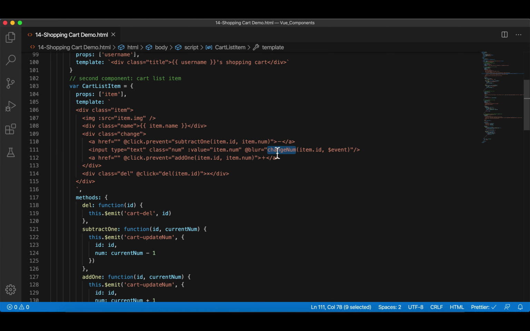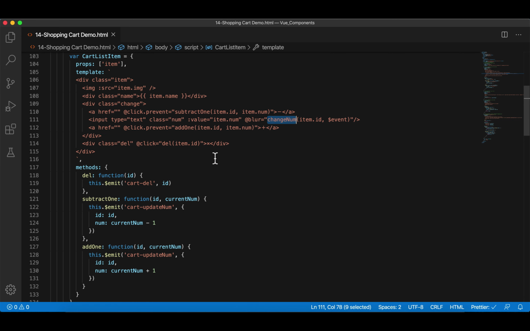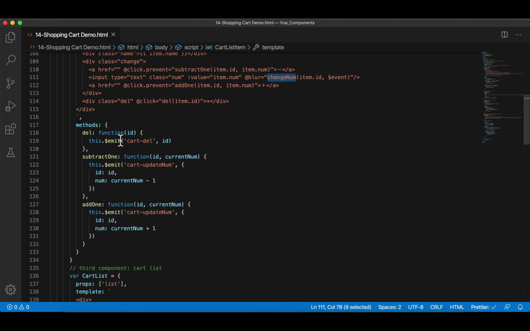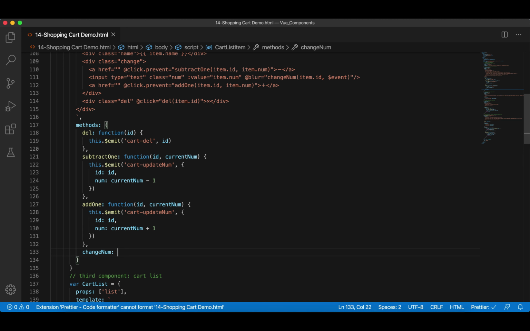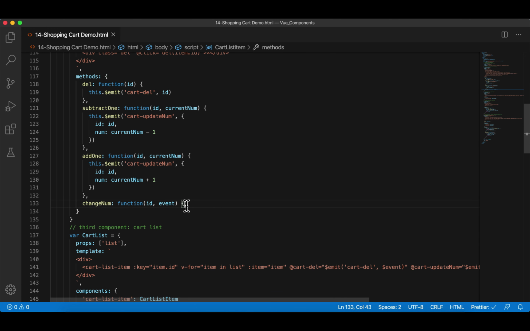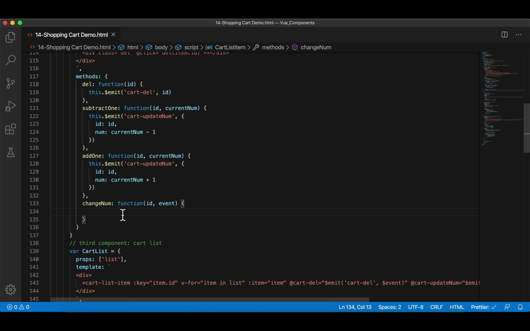And of course, we have to define this change number in the methods of the second component, cart list item. So scroll down. Right now, there are already 3 methods: delete, subtract 1, add 1. So after add 1, we have change number. The first formal parameter is ID. The second one is called event. So the method body is very similar to add 1. So I'm going to copy this and paste.